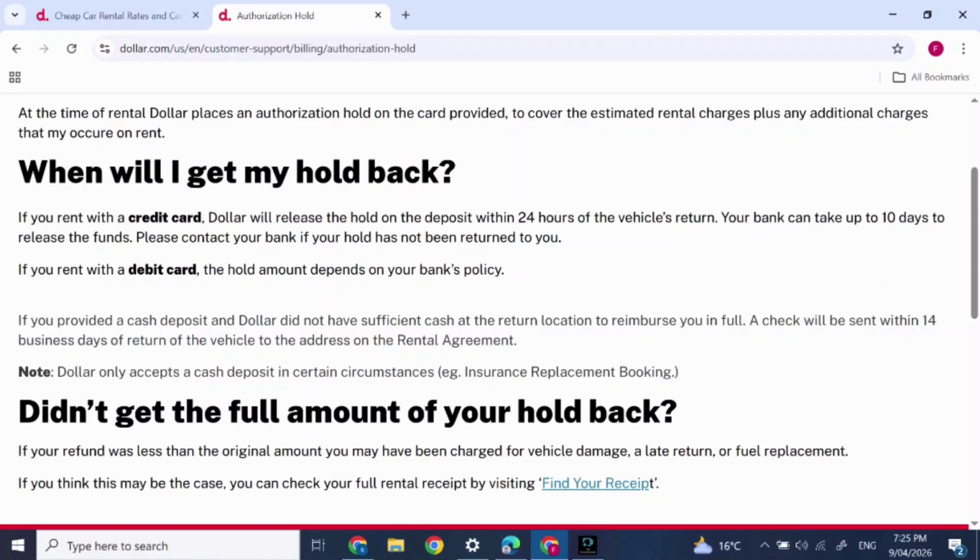And if you rent with a debit card, the hold amount depends on your bank's policy. So make sure you check your bank's policy.